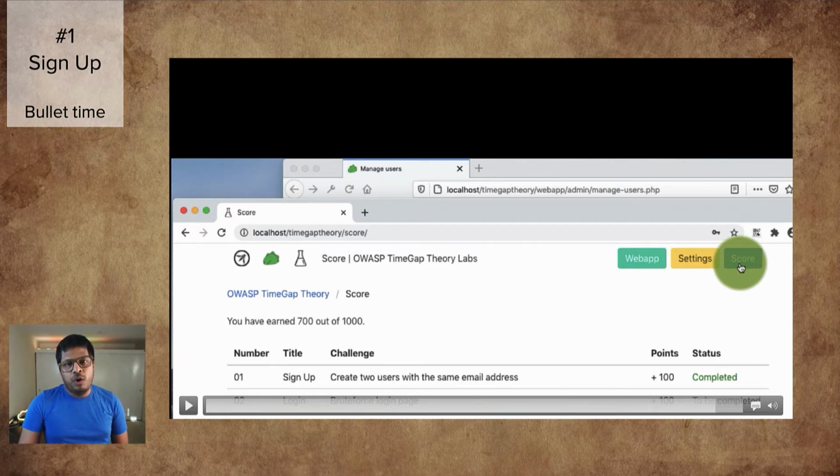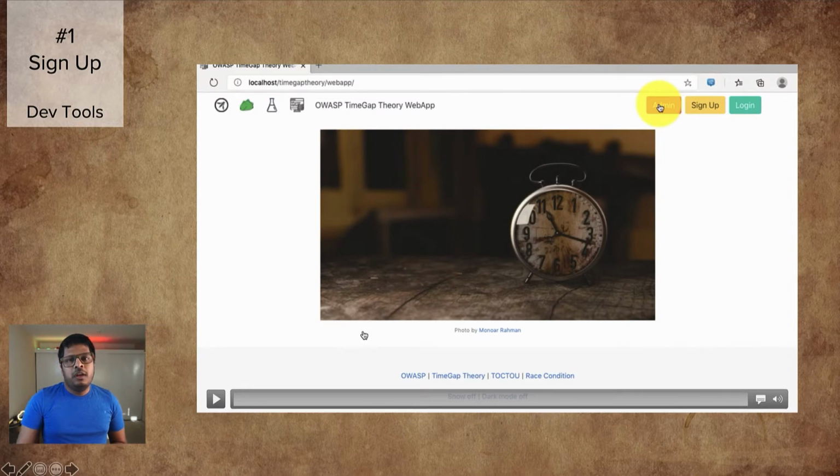Now we know how to solve the sign-up challenge using the bullet time feature. Bullet time feature is good. It is available in OWASP TimeGap theory, but in real life, there is nobody to give you that type of feature. So what will you do in the real world? How can you find and exploit TOCTOU issues in the real world? Let's see how we can solve this particular challenge using Devtools.